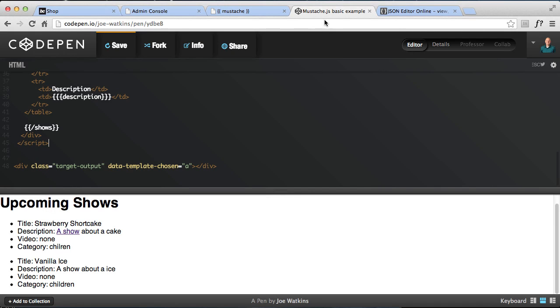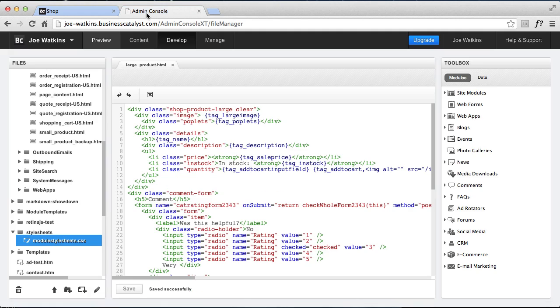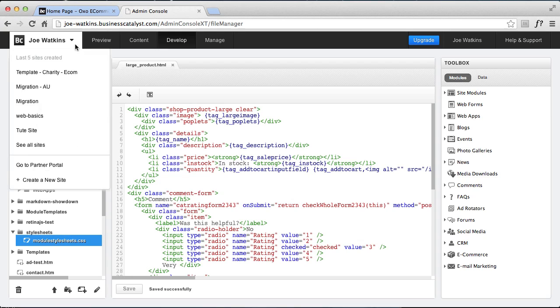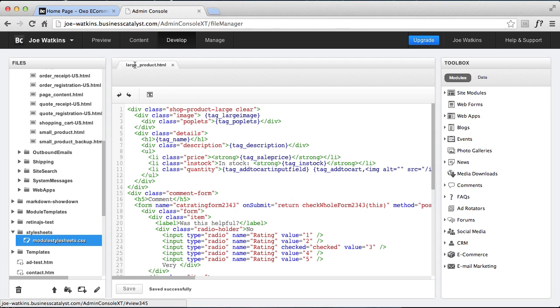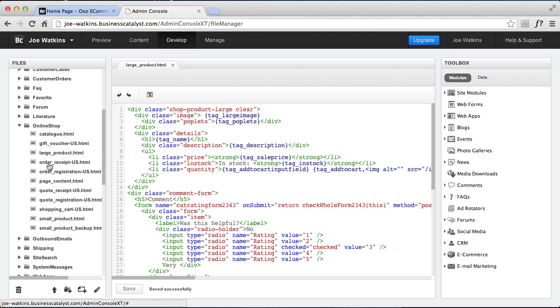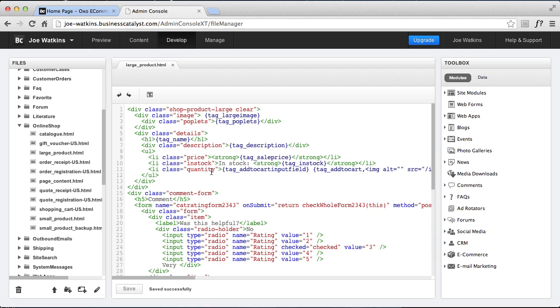Great. So let's get out of this mess here and go straight into the BC environment. And here I am on my site. In the back end, we're going to be just targeting this large underscore product.html file that's inside of our layouts and online shop folder here. And this is the default layout that's in the system right now.